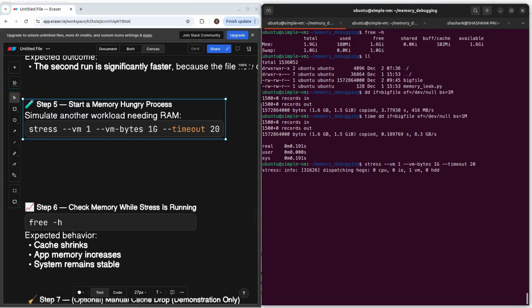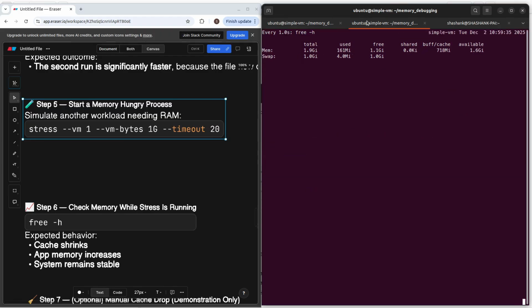Linux now has to decide: should it keep the cache or give the memory to a real application that actually needs it? As you can see, the buffer cache has gone down from 1.6 gigs to 718 MB. Keep in mind, Linux always prioritizes real applications. If you take a look here, the buffer cache column has decreased and the available memory for applications has increased, which was not the case before. So Linux automatically reclaimed cache memory, with no crashes, no OOM kills, no intervention from us.